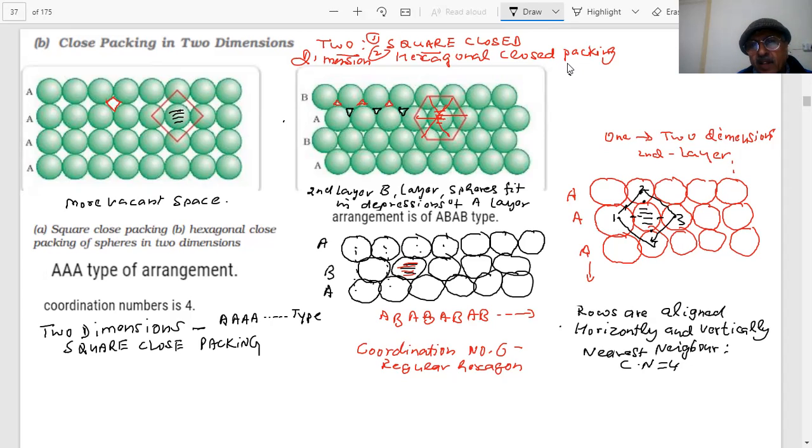This is more efficient, which we will see later on what is the meaning of that. More efficient closed packing in two dimensions. As compared to this, there is more vacant space left here, more vacant space in this as compared to hexagonal closed packing, HCP.